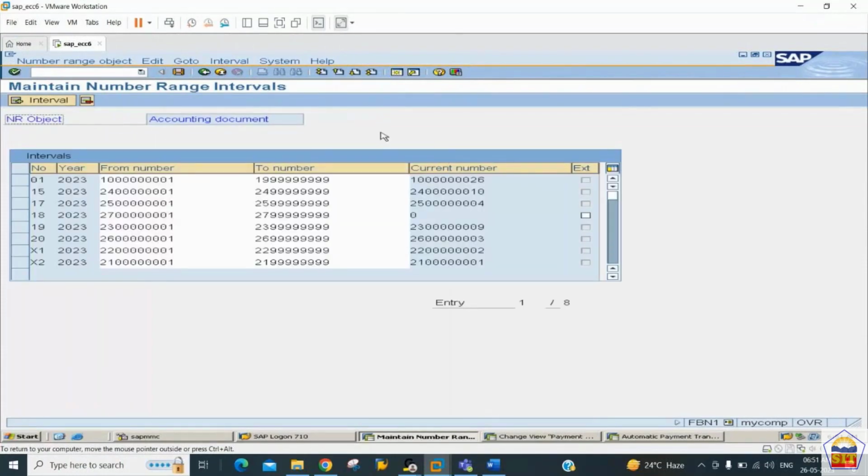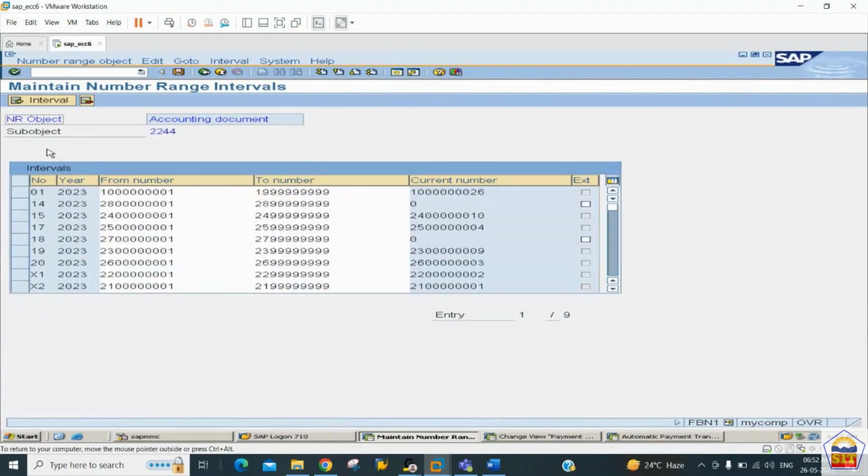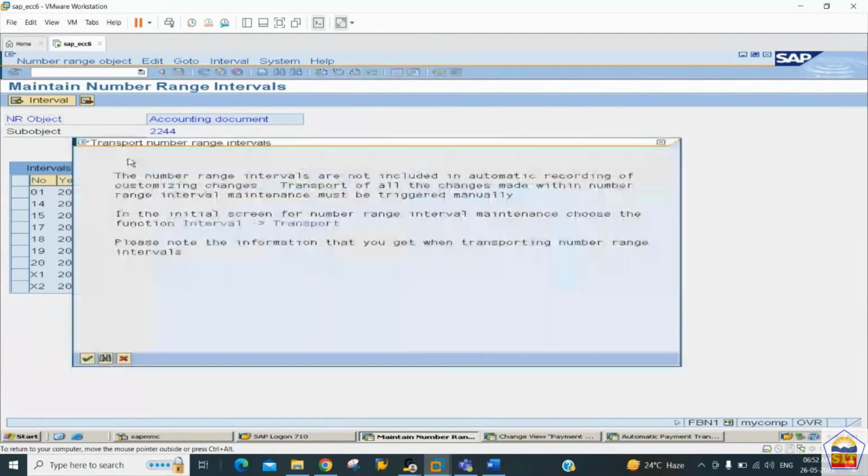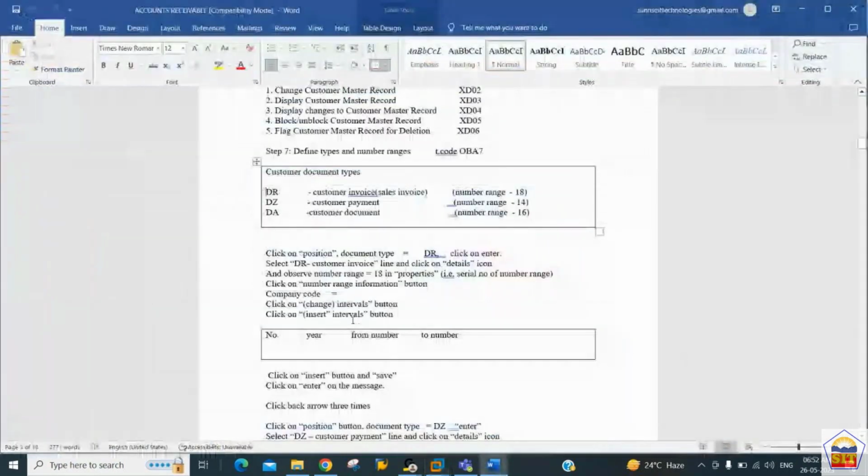What number range do we need to have here? 14. For which year? 2023. The last interval we have maintained is from 27 all 01. The next one we can have is 28 all 01 to 28 all 9. Enter, save, and again enter. Then that is the number range we have for DR and DZ, and the same thing we can do for DA.